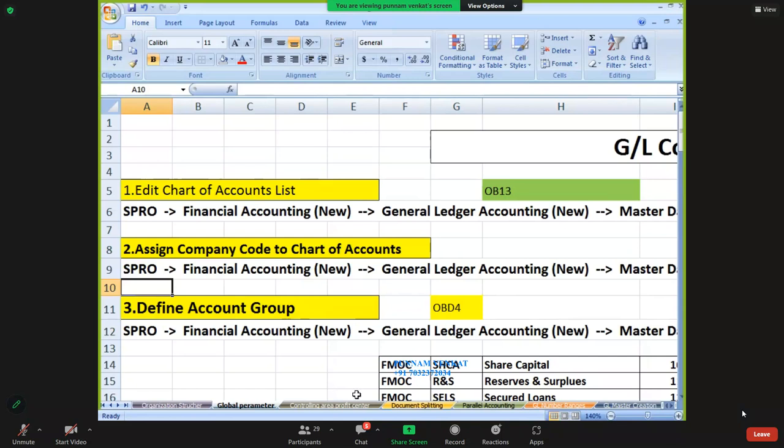The first one, chart of accounts. Heading is the global parameters. Then note it down one by one, one by one, you can note it down.